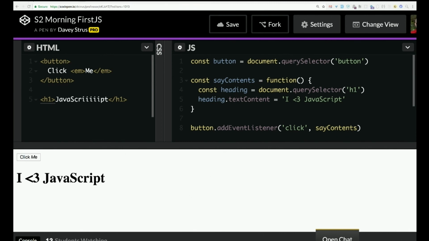Instead of a hash, if it's a class, what do we do? Class instead of ID. With ID, it's a hash. With class, it's a different symbol. What symbol would it be? What do you think, Ryan? Dot. That's right. Dot for a class. For just a raw element name, you don't need a symbol. Just say button. Just say H1. Whatever. Works fine. Cool. Well, I think we're ready to get crazy.